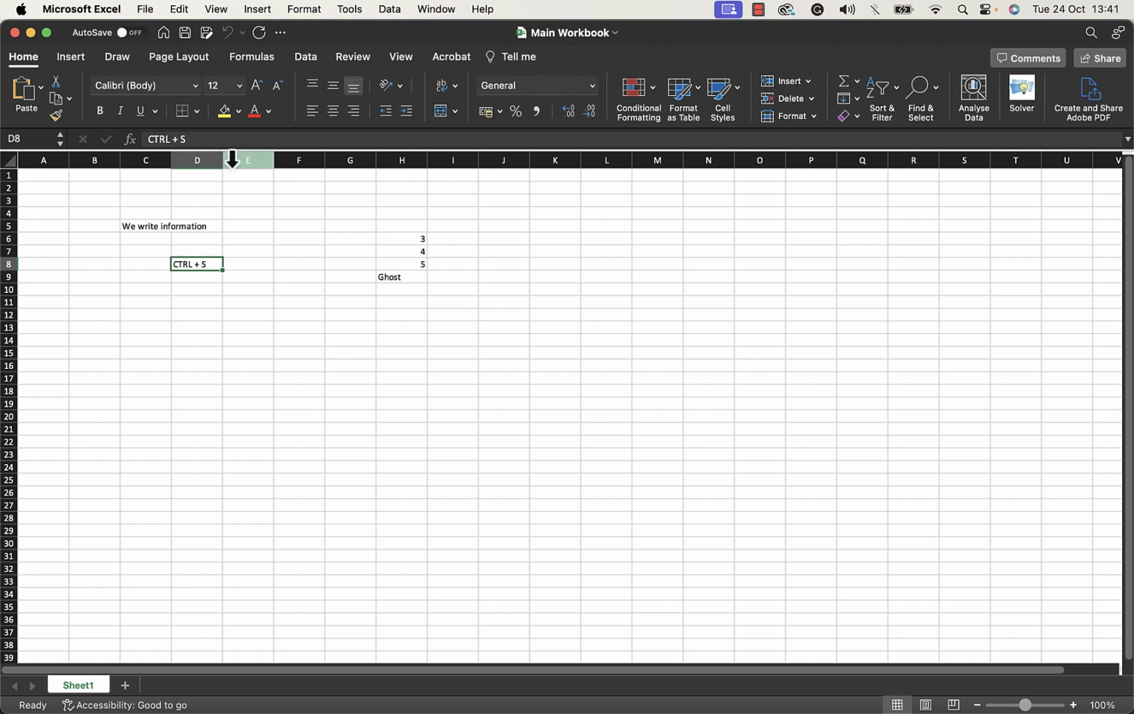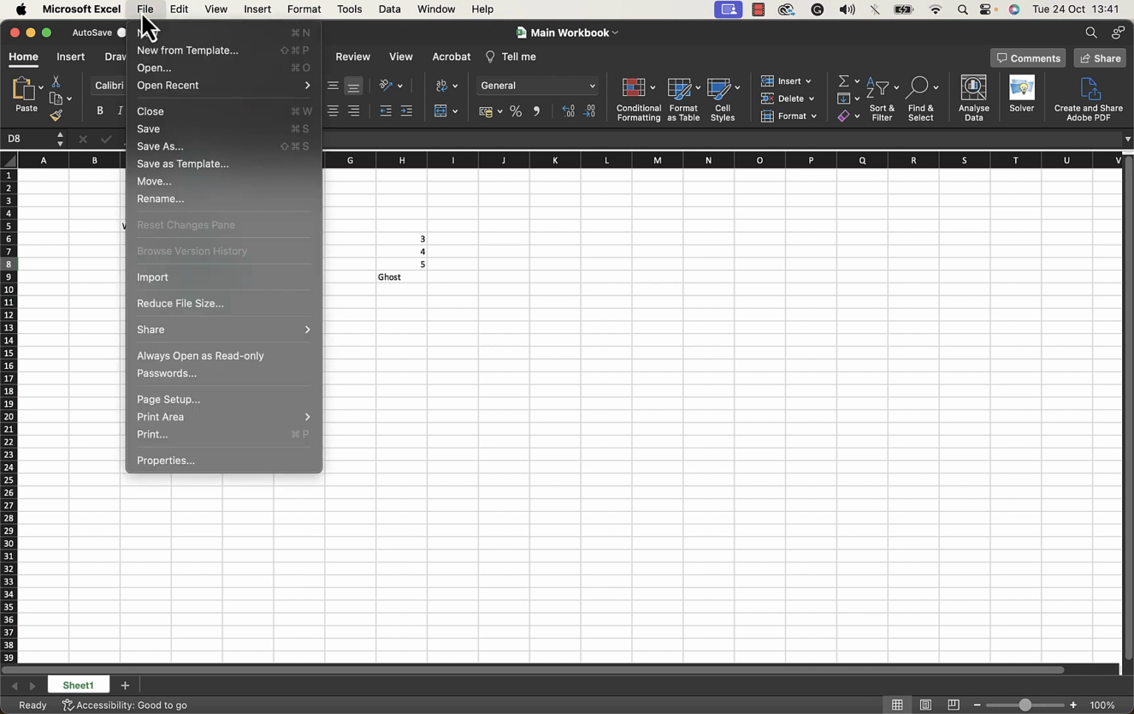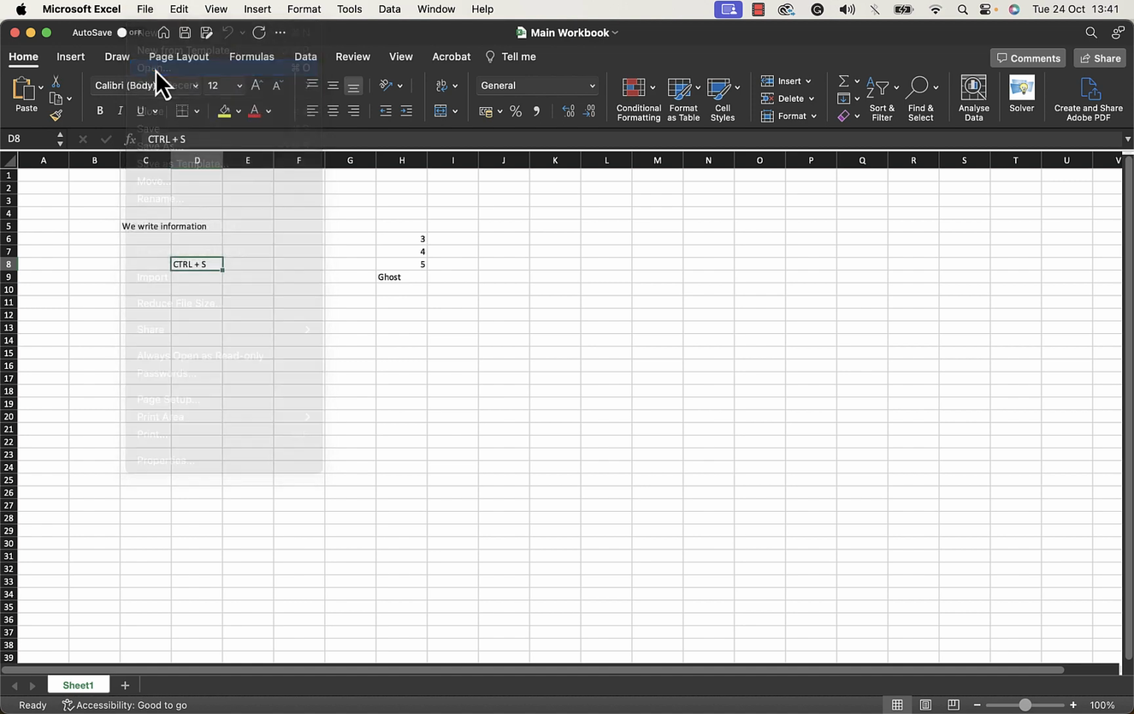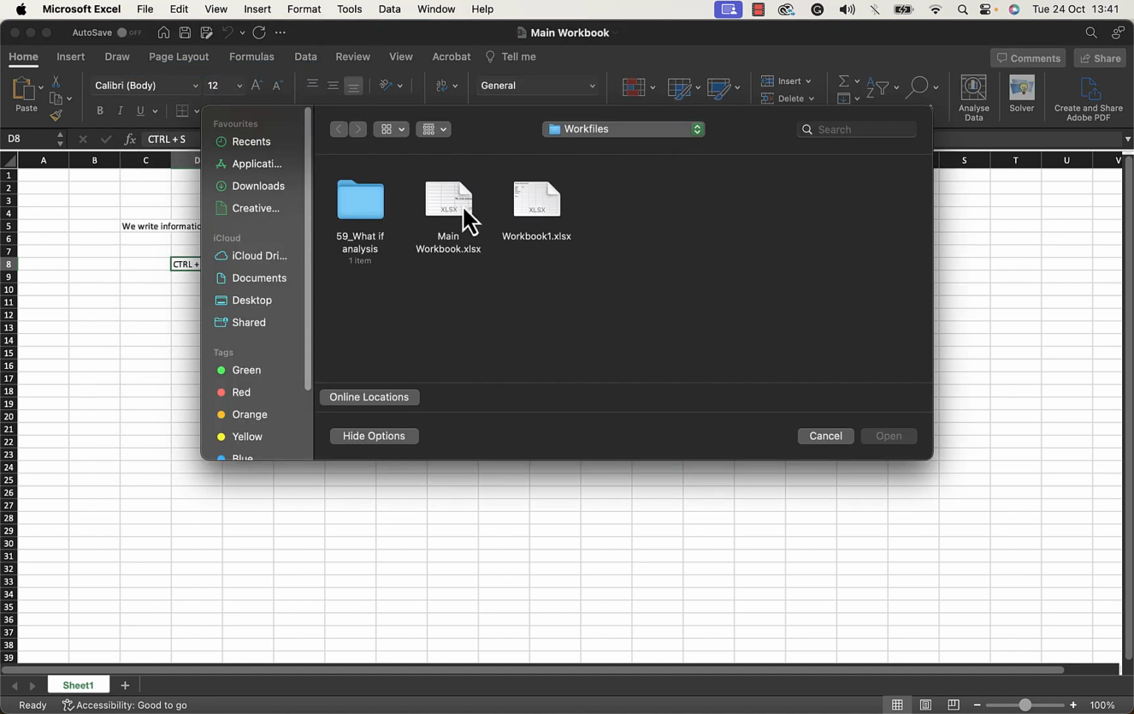The second way is if you've already opened Excel, you just go to File and then Open and navigate to where it is saved and just click on it and click on Open. Okay, that's if you already have Excel open.